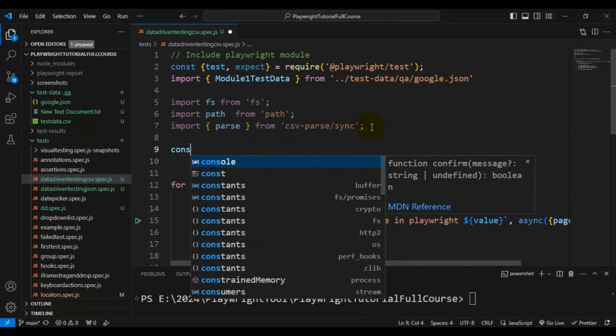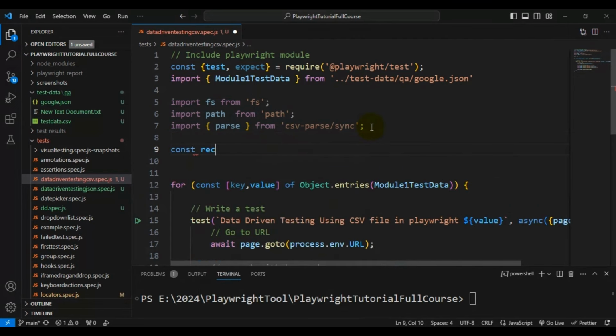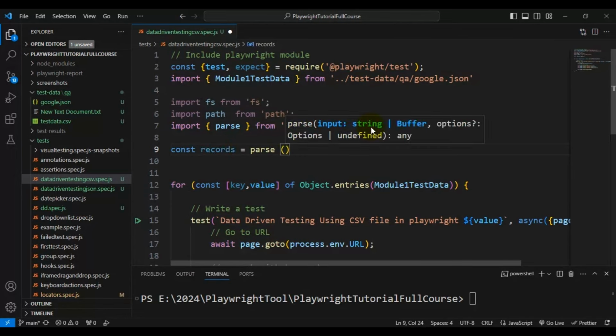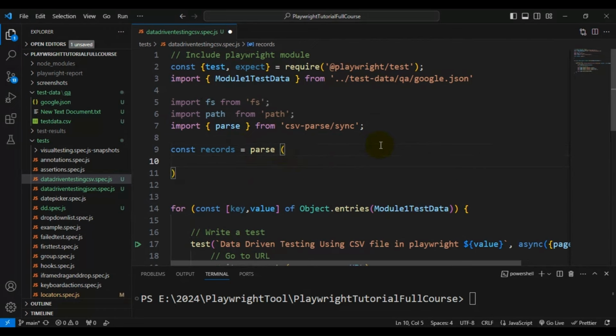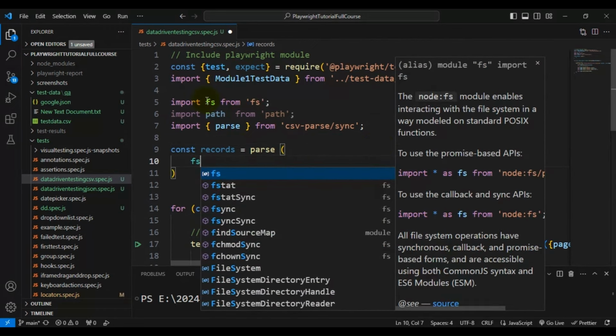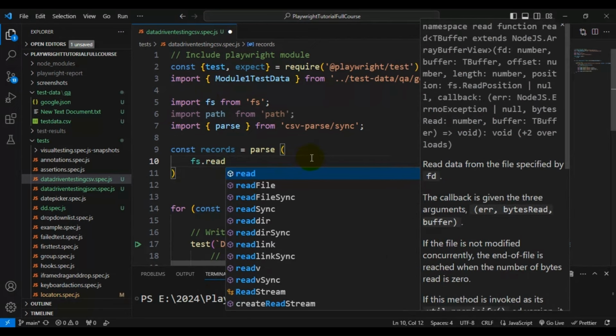Here I'm writing one constant variable as records, equal to the parse function. We are passing a total of two parameters. One is the directory name and file location. The second part is which columns you need to take and how to skip the empty lines as well. Those parameters we are passing to the parse function. Firstly, I'm using the file system's fs.readFileSync.